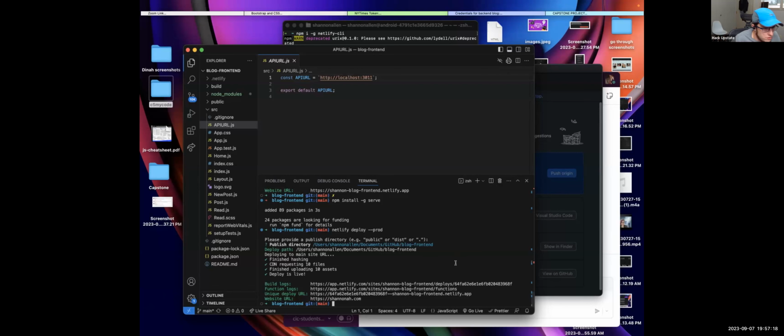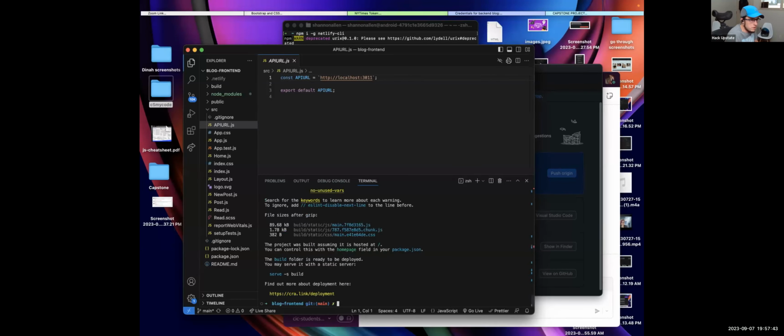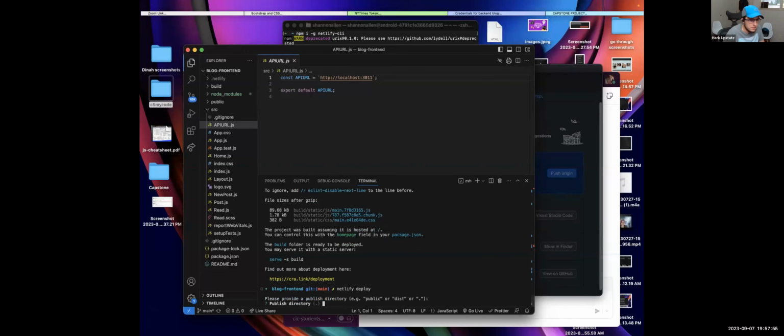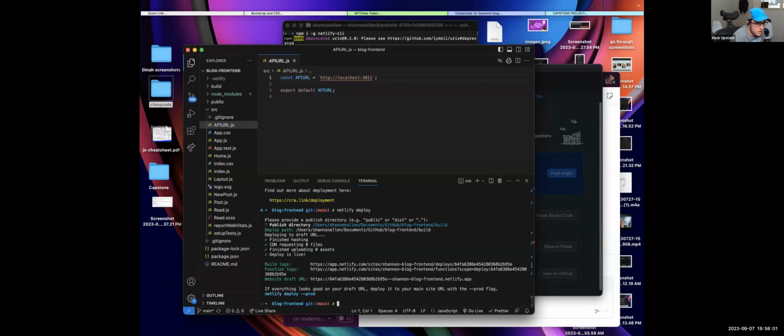Yeah, so what is going on here? Do an npm run build. Yeah. Okay, and then same thing, netlify deploy. When it asks you, just say build. That's the name of the folder. And then click on that website draft URL.